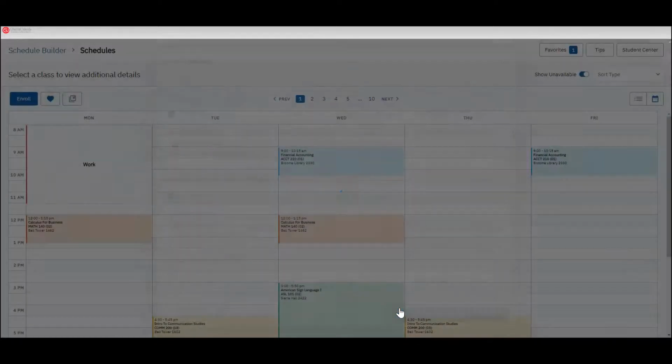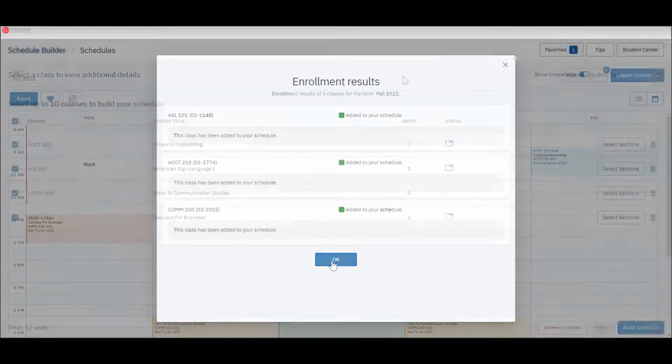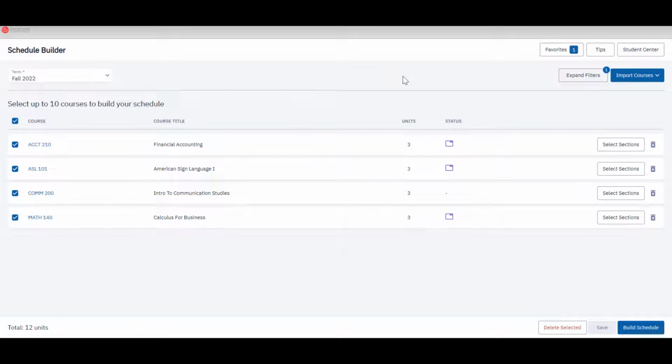The Schedule Builder will load and you will see a successful enrollment message. If you receive any errors, please read them carefully to correct the issue. If you have favorite schedules saved in the Schedule Builder, please follow these steps.